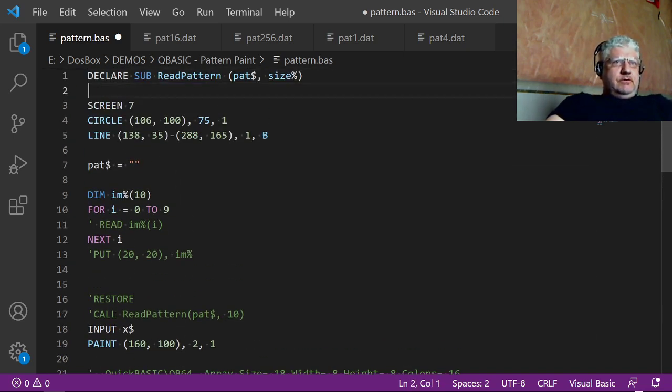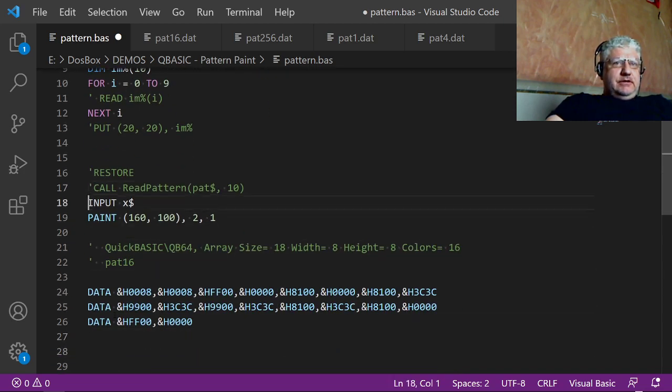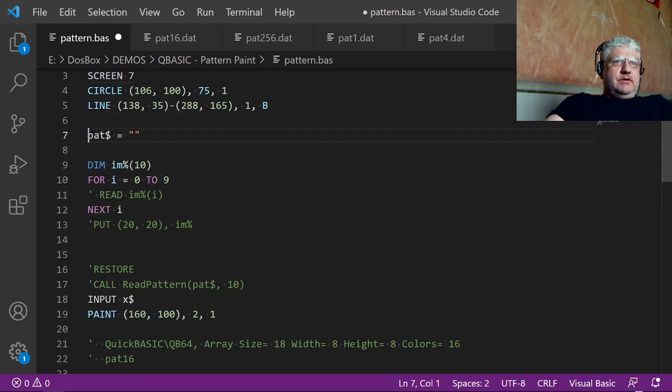So we're doing screen 7. So that's 16 colors, 320 by 200. The size of this image is 18. So I'm going to change our array size to 18. We're going to read from 0 to 17. That makes 18. And we're going to display that image with the put command just to make sure things are okay.